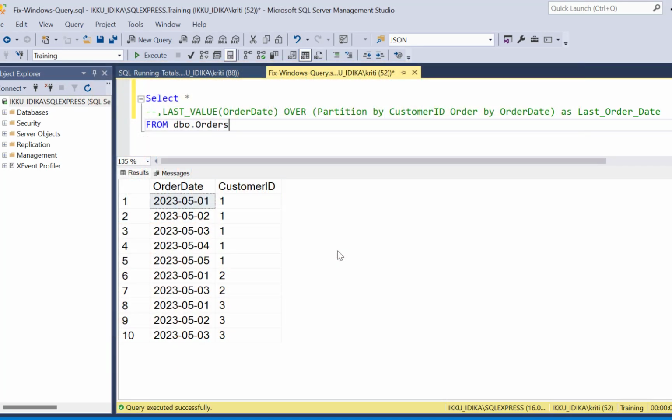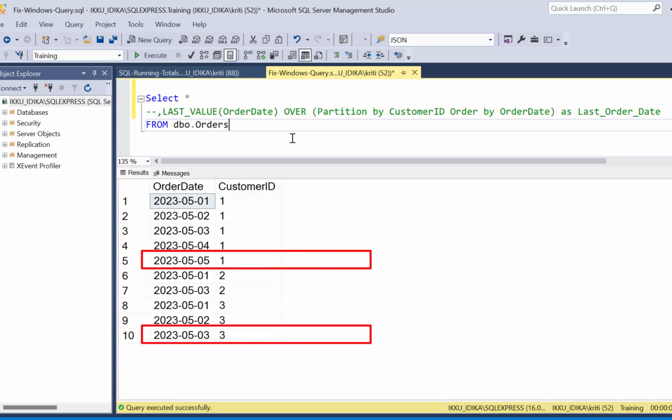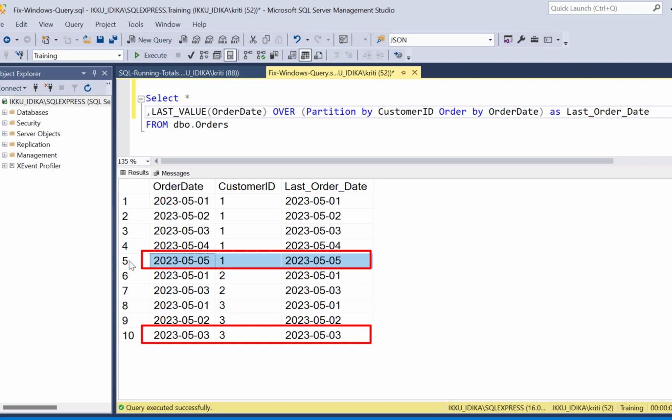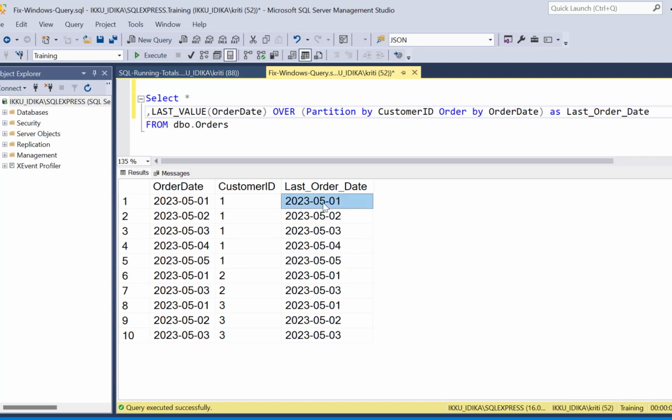We are going to be working with the orders table. The orders table has multiple order dates for each customer ID. So we write a query using the LAST_VALUE function, the window function, to find out the last order date for each customer. Now, if we take a look at the results, we see that the last order date for each customer has been calculated the same as the order date for that particular record.